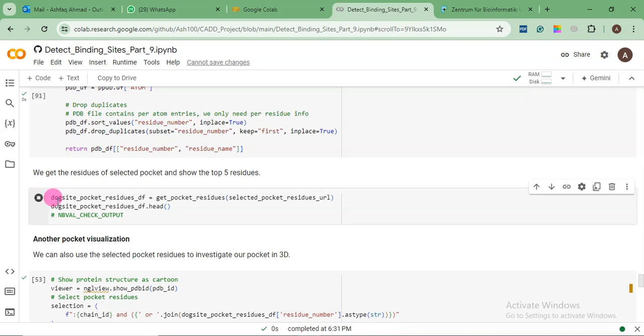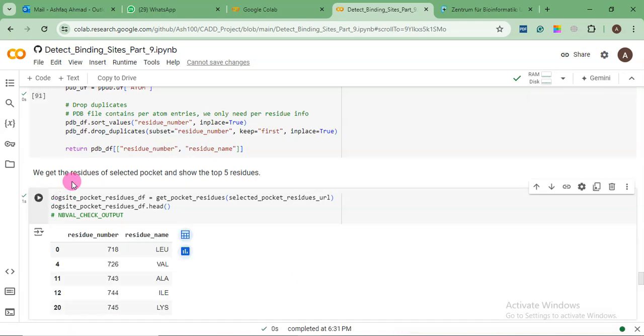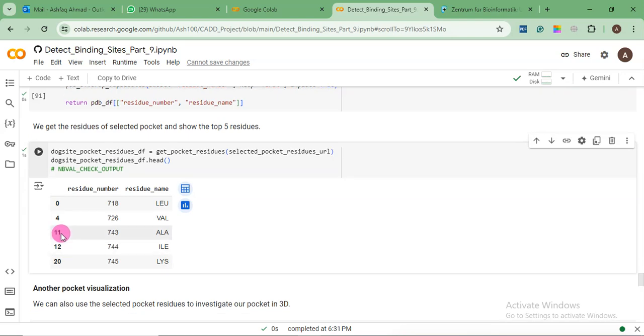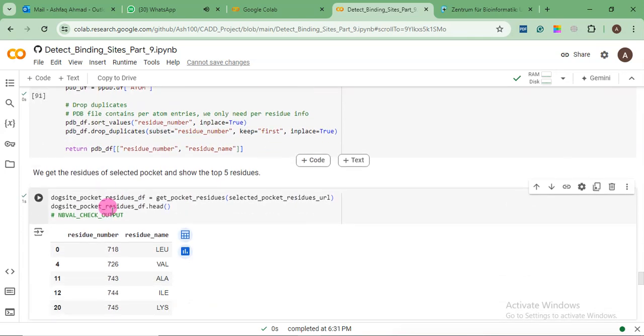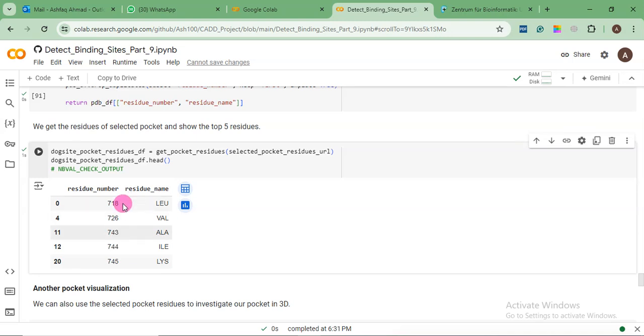Now these are the residues we got from the DoGSiteScorer. But remember, these are not only 5 residues. We have just used the head function, so we just printed 5. There are many. You can see the index number. This is the 20th. So let it be. Later on we will call all the residues.